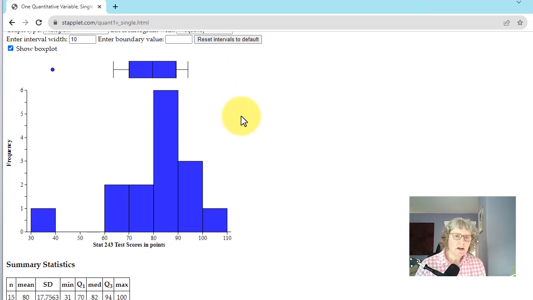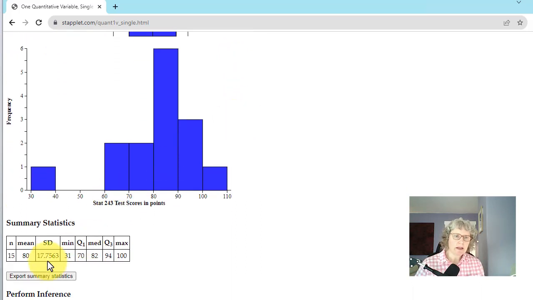And let's double check our 5-number summary while we're at it. We have 15 numbers. Our mean, I don't think we did for this data set, or standard deviation. We used a different one for that. But our 5-number summary, we had 31, 70, 82, 94, and 100 points. Okay, so we matched up.